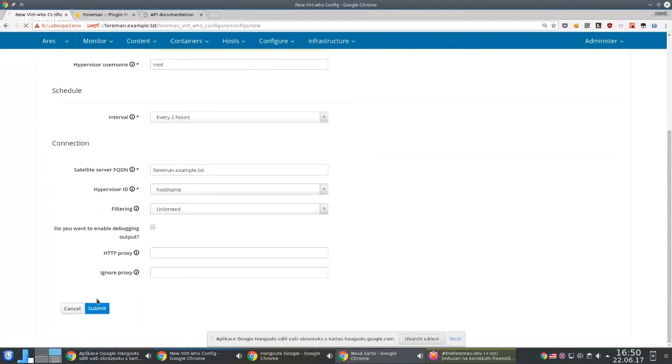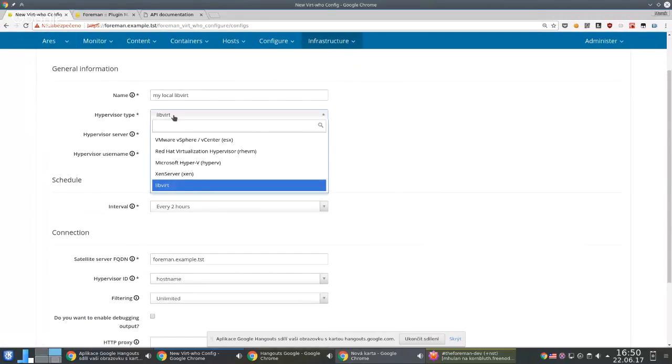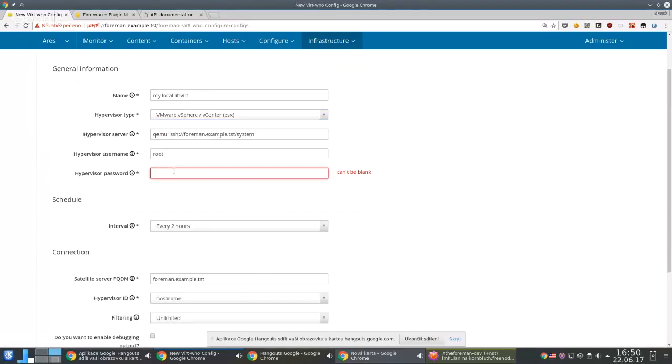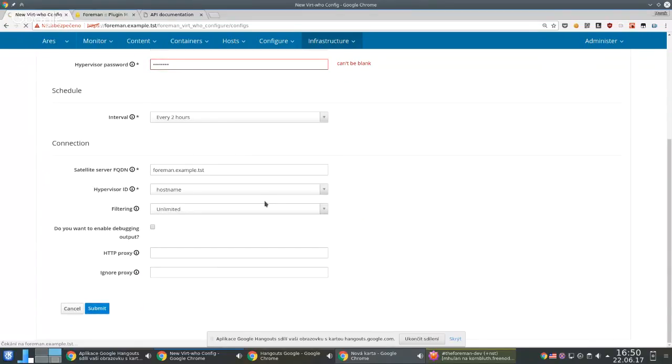And then once you click submit, we prepare the configuration. I was just testing a patch, so I suppose I need to provide some password in here. Sorry for that.